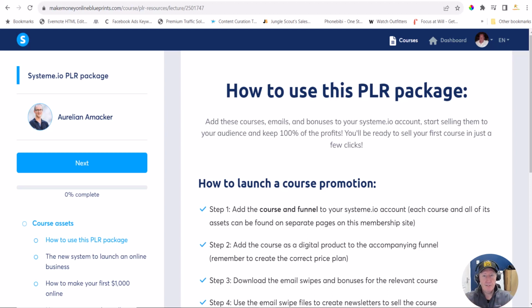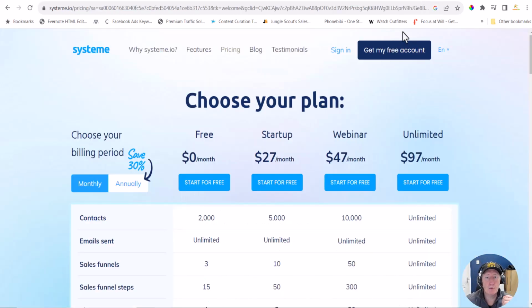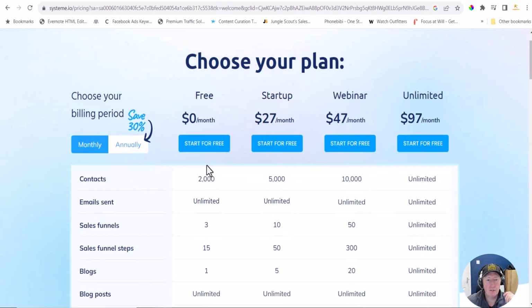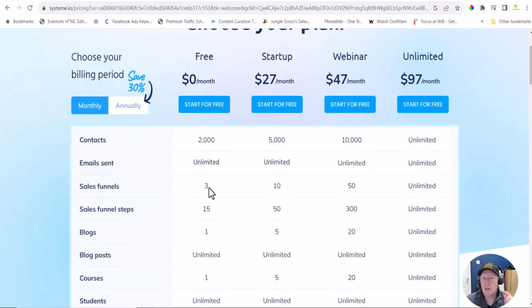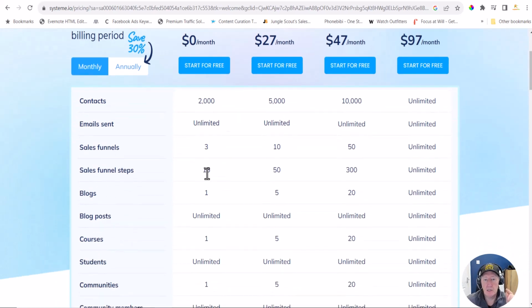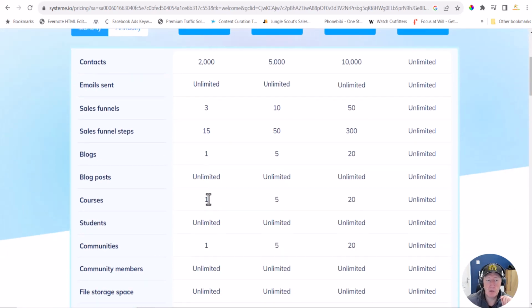So if you're on a limited budget, what you'll do is you'll basically be signing up for the Systeme.io free version. This is where things get a little bit tricky. You're only allowed 3 sales funnels. You're only allowed 15 sales funnel steps. But one of the biggies is you're only allowed 1 course.